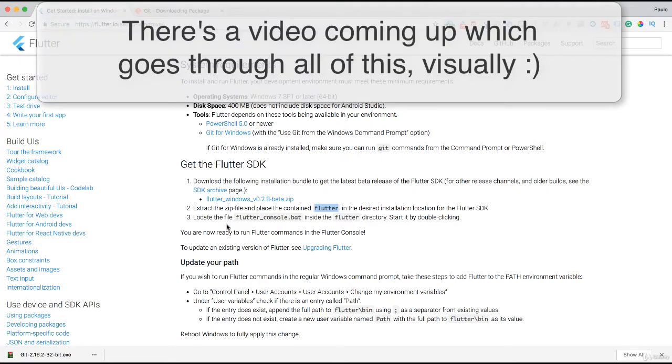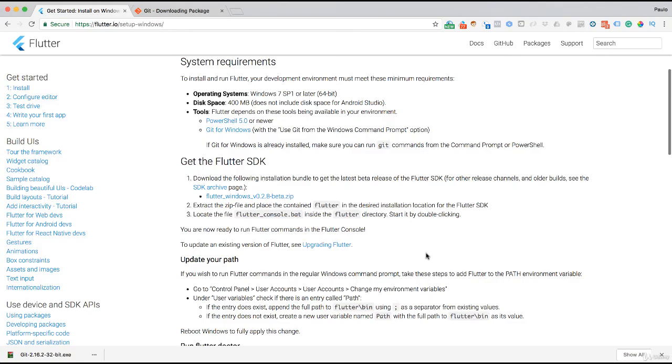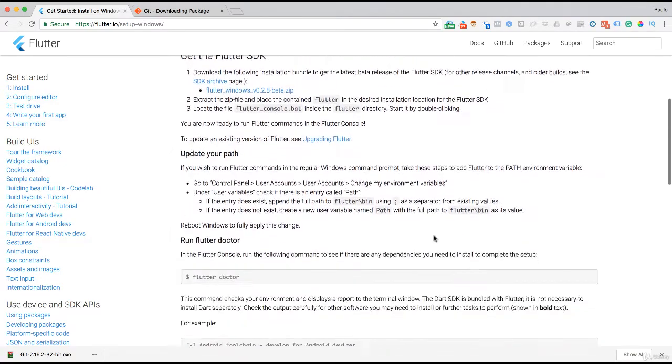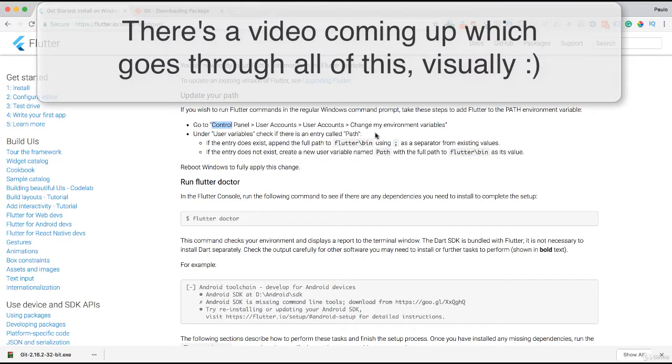All right. And the next thing we're going to do is, of course, locate the file flutter_console.bat inside the Flutter directory. Now, once you've done all this, you should have everything set up for you. The thing that you also need to account for is that we need to update the path in order for us to have Flutter in our computer path, which means it will be forever on our machine. So we need to do that. To do that, you go to Control Panel, User Accounts, and you need to change the environment variables.